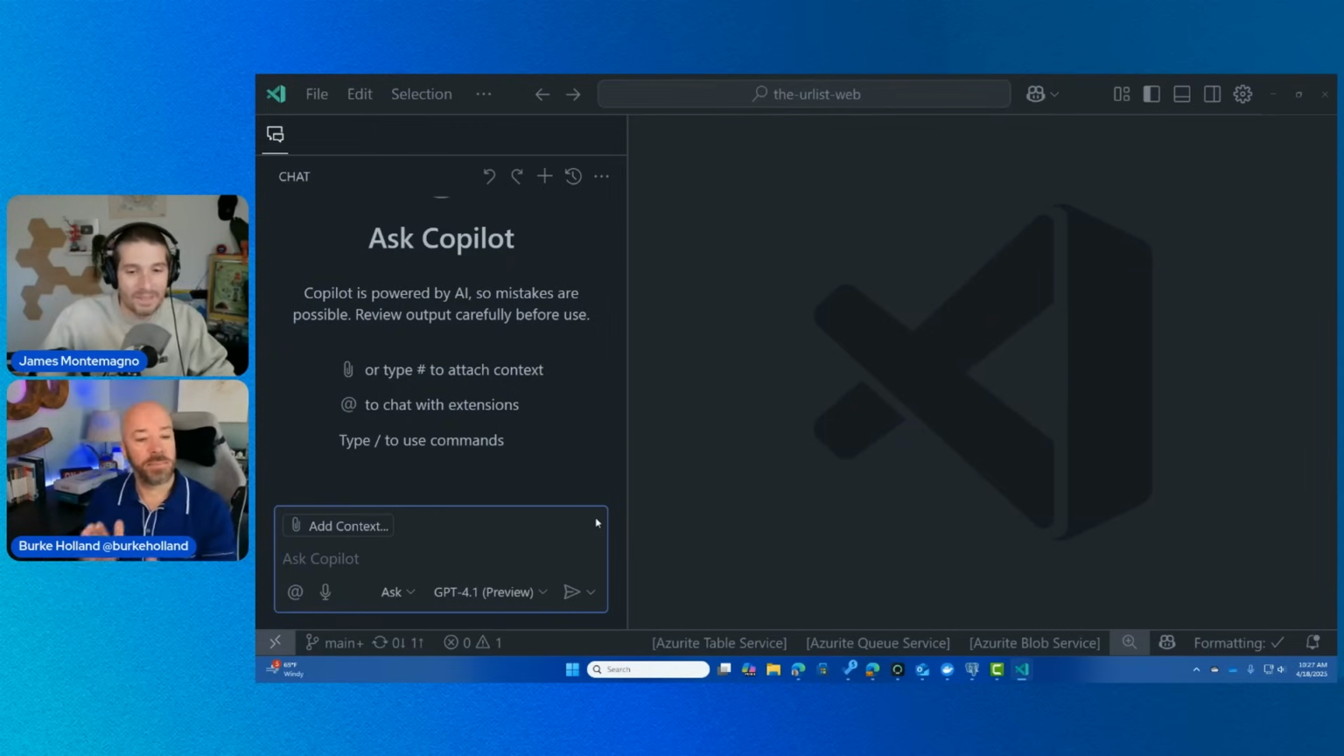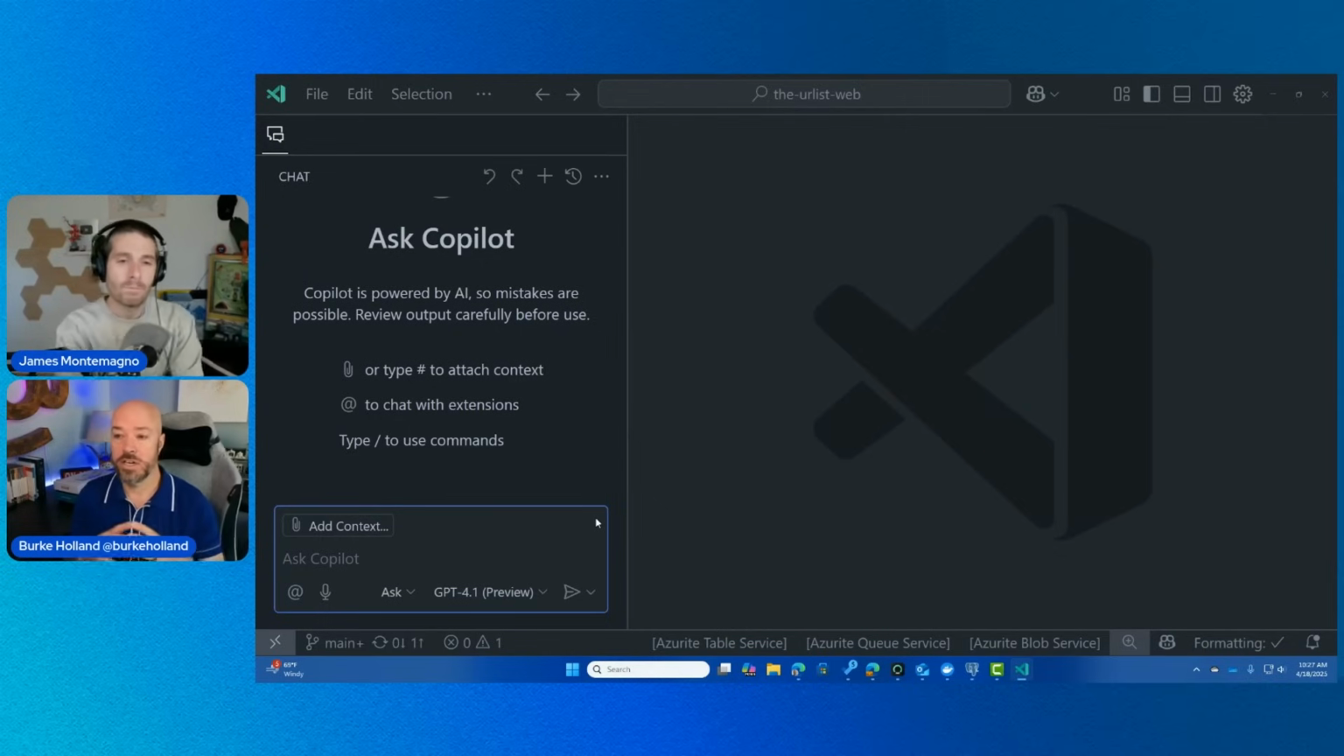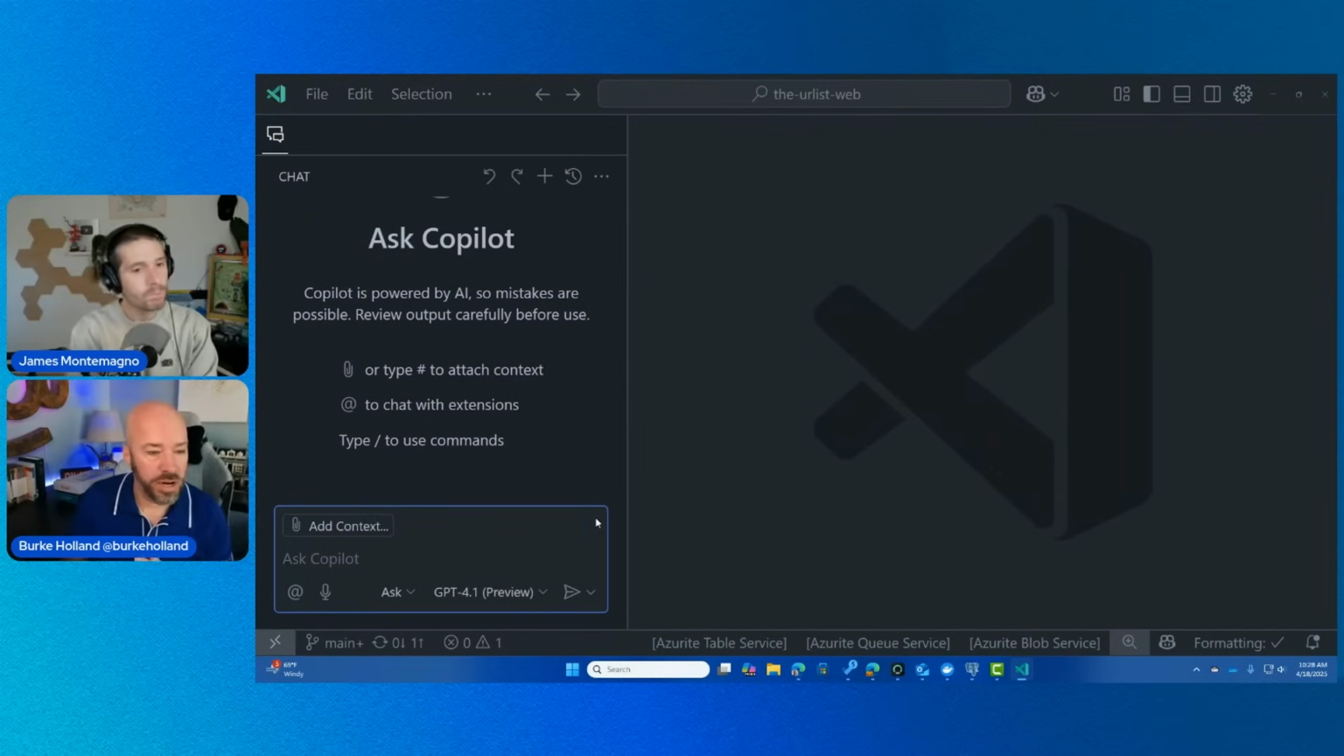Here we go. Let's start with Ask mode, right? Ask is kind of like the standard chat. Remember when they did the Copilot X announcement and we had chat inside of Visual Studio Code? That's what Ask mode is. It's just your standard chat.